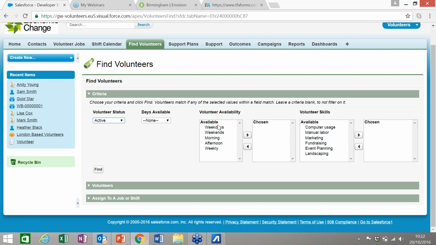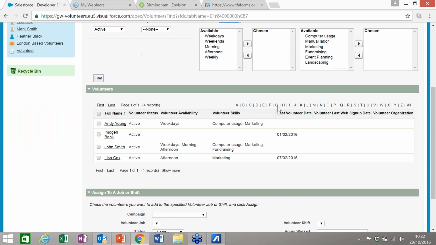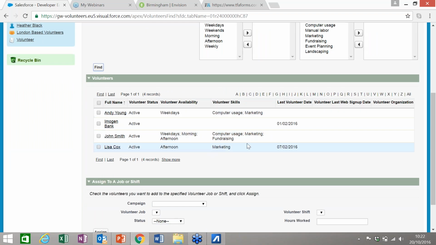So it could be that I want to look by location, so volunteer location could be a selection on here. So I want to look at volunteers in London, for example. And so you can decide what fields are shown, and then I'm just going to choose one here and click find, and it's going to bring up the volunteers who are available and suit my criteria. And so I can see that Andy, Imogen, John and Lisa are all available, and I can see when they last volunteered, website update and volunteer organisation if they're linked to a particular organisation. And again, these fields can be amended to show you the information that's most useful to you.